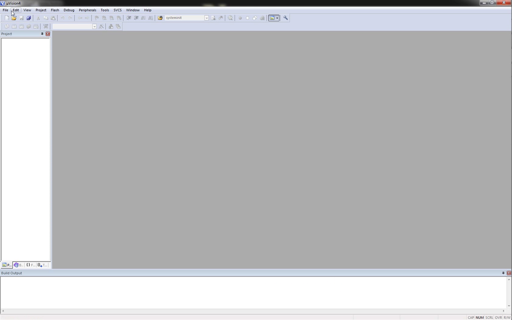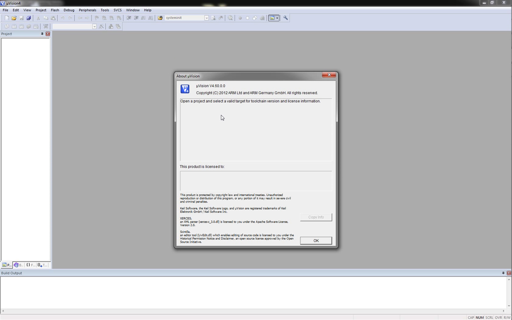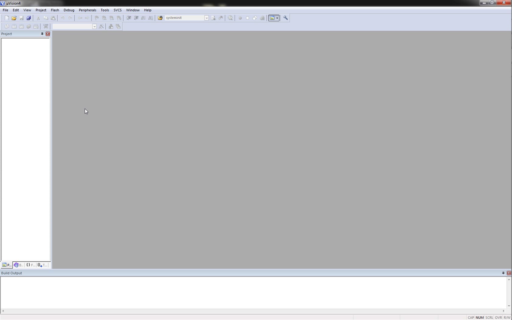When you open Keil, you're going to get this. It's called MicroVision, or MicroVision for whatever. I was going to try to do the About thing, but anyway, this is the tool chain you'll get. Once you open it, creating a new project is fairly simple.